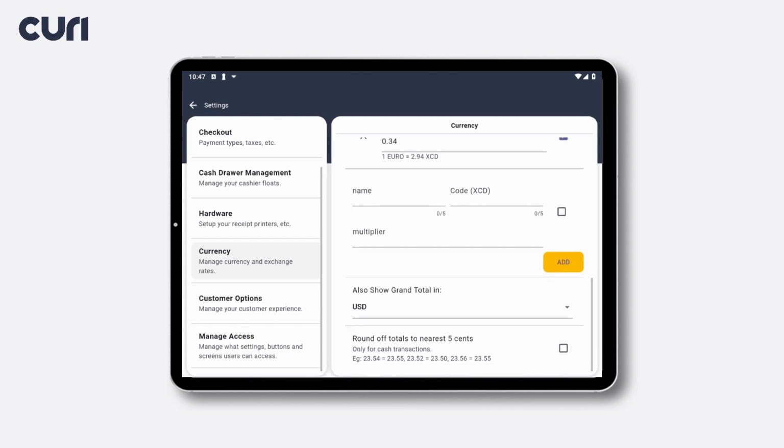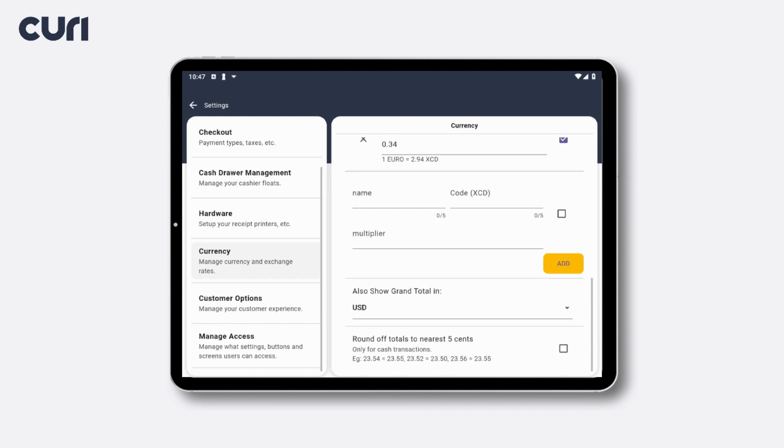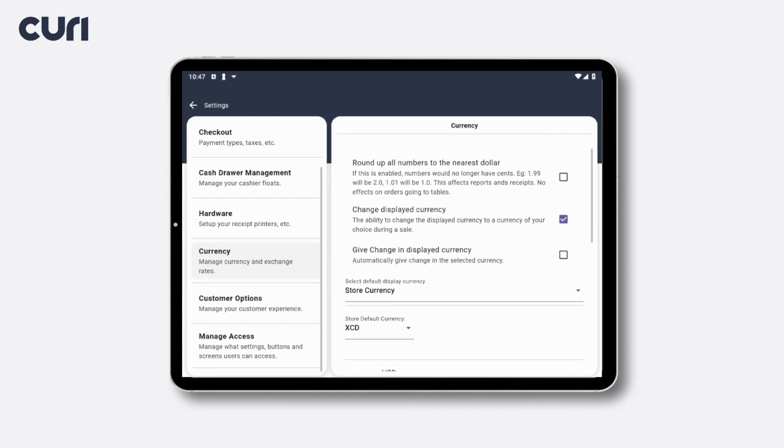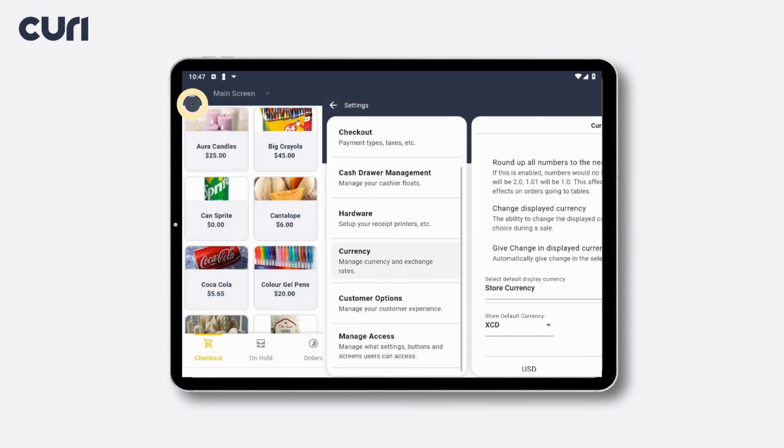To show the grand total in the currency you'd like to use, click on the Grand Total tab beneath the Currency Multiplier details. After entering the desired currency settings, click the arrow to save and exit.